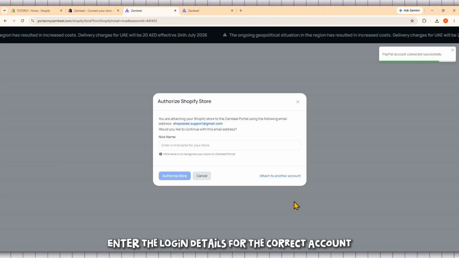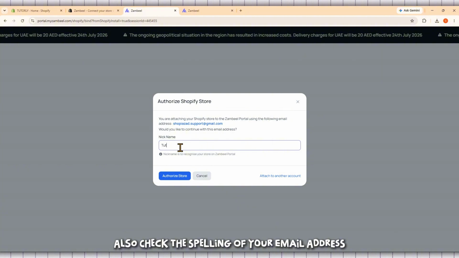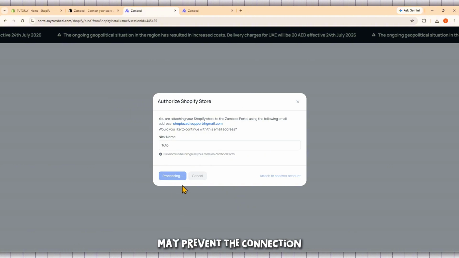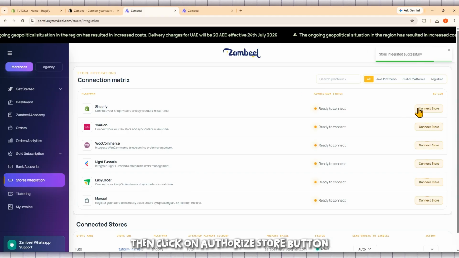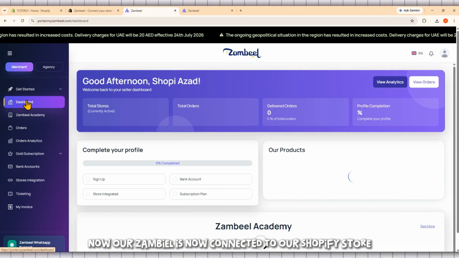Make sure you enter the login details for the correct account containing the products you want to import. Also, check the spelling of your email address before continuing because incorrect login details may prevent the connection. Then click on Authorize Store button, and that's about it. Now our Zambeel is now connected to our Shopify store.